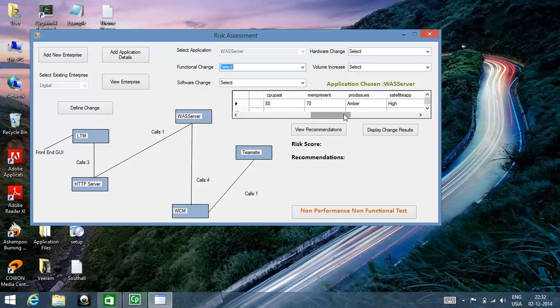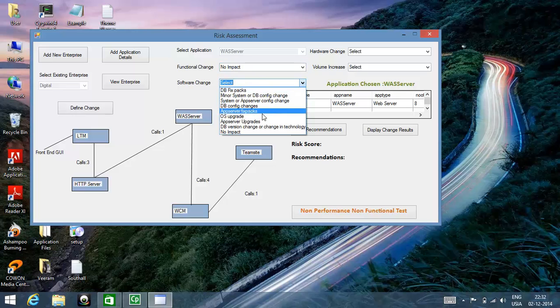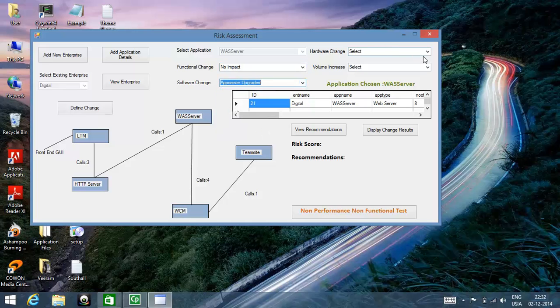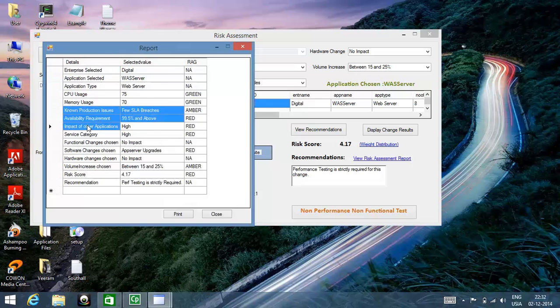Whenever we select the application, the application-specific details which are stored in the database will be displayed for the user. So when I select a high software change for this particular application, and when I define a considerable volume increase, I could see a recommendation of 4.17, which is high, which says performance testing is strictly required. This is because when we see the report, it says there are few SLA breaches in the production.